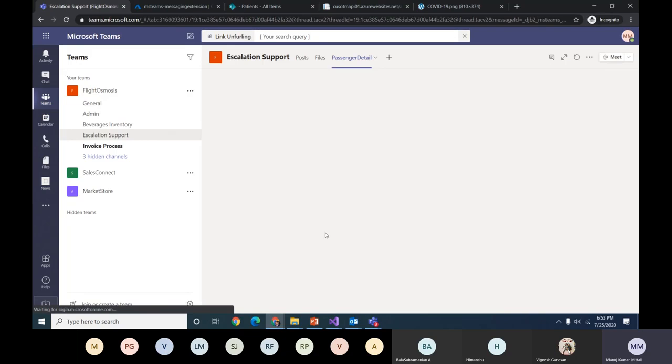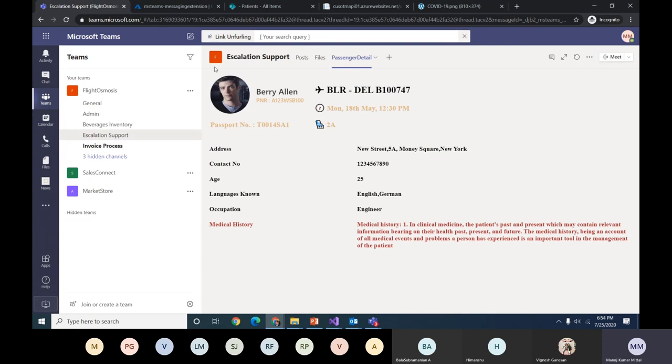Once I click on more information, basically I created one tab which has an SPFx control, and this is doing the deep linking here. Once I click on the particular post, with deep linking we can define this particular area, showing the patient's past medical history.